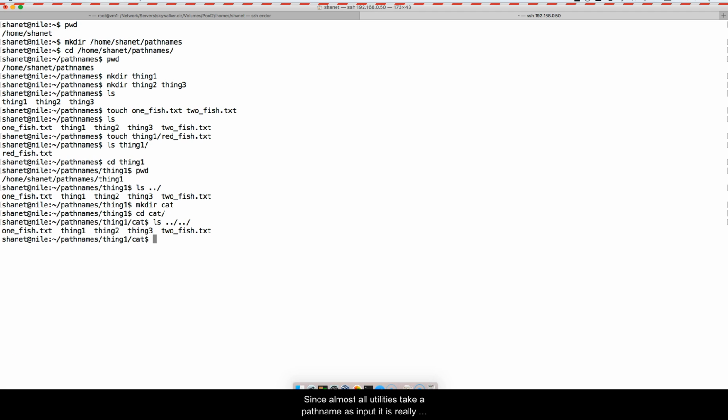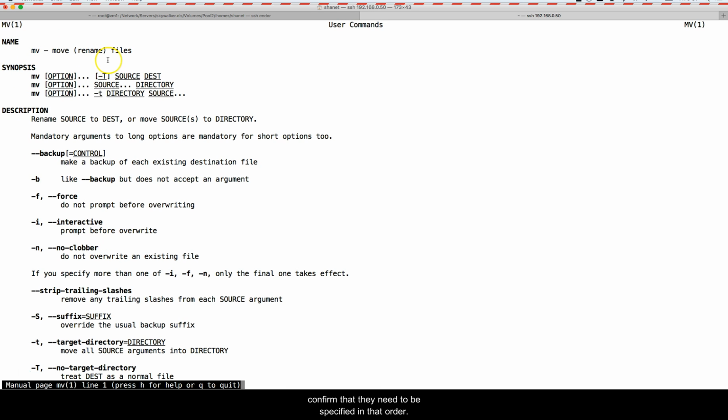Since almost all utilities take a path name as input, it's really important to get comfortable with relative and absolute path names. Let's do some sample problems. To move files using the mv utility, you need to specify both the source and destination directory. A quick check of the man page will verify that and confirm that they need to be specified in that order.